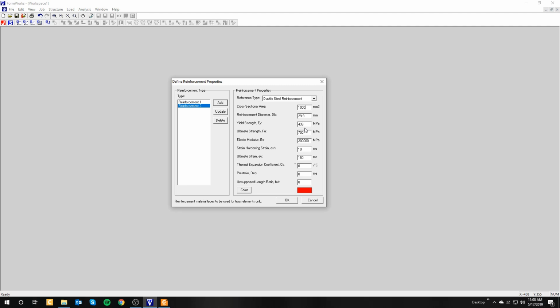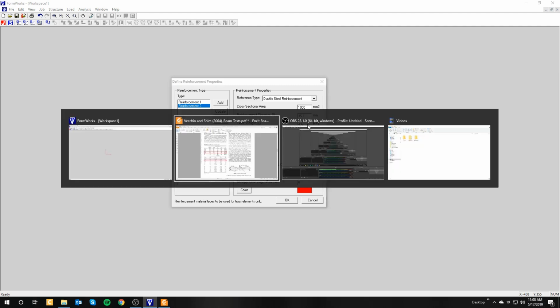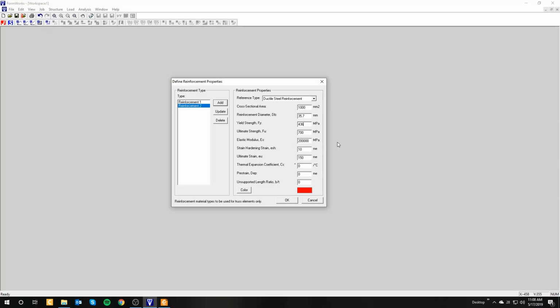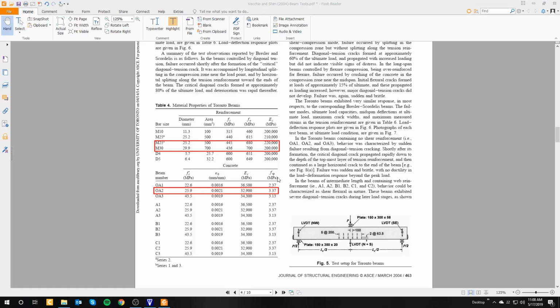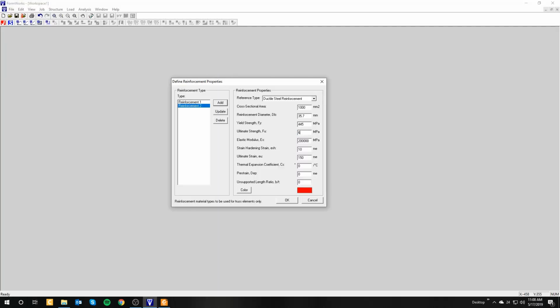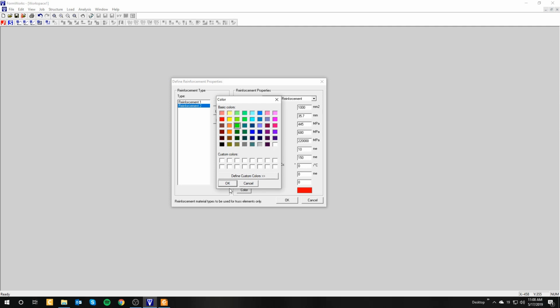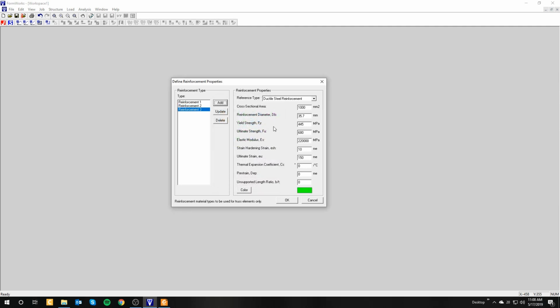Times 2, that would be 35.7. The yield strength is 445. The ultimate strength is 680. And the elastic modulus for this one is different. Now these values are okay again. Color, let's say green. And add. So we have our 3 reinforcement materials here.